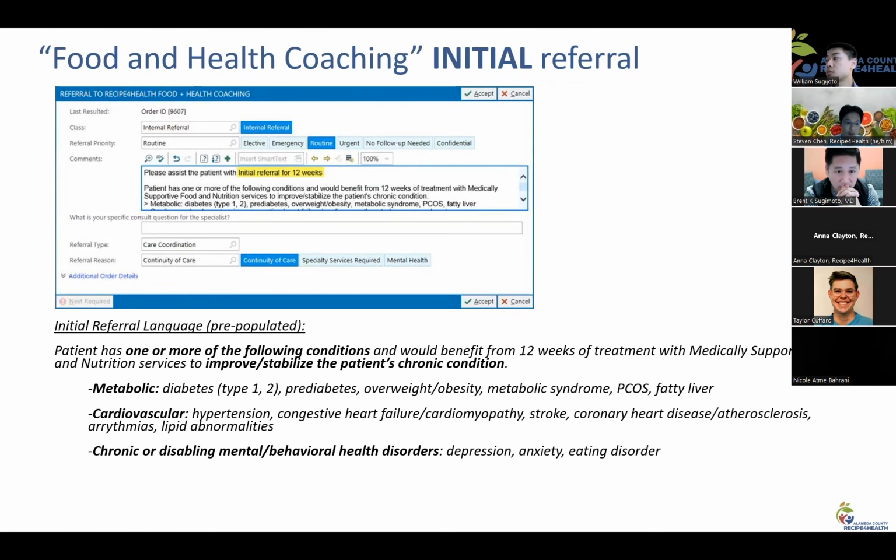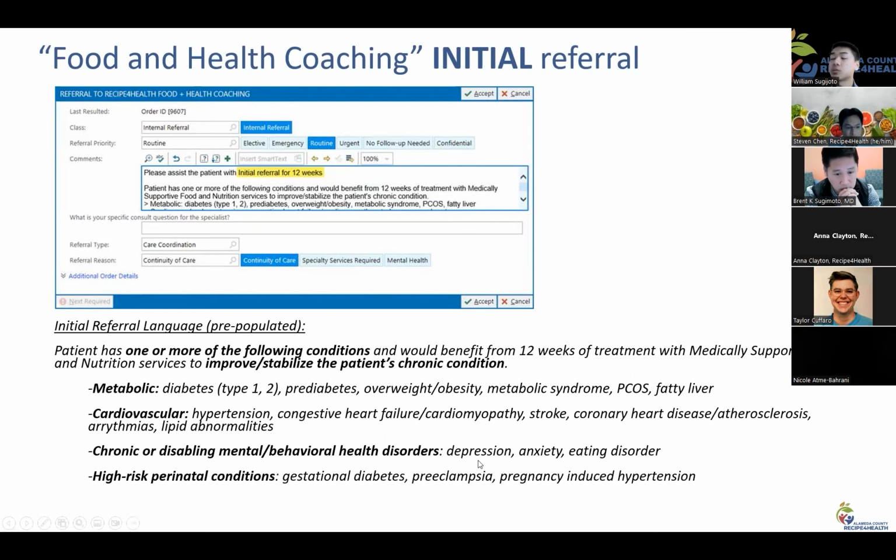And many folks wonder, what about mental health issues, depression, anxiety, eating disorders? I've treated patients who have had eating disorders as part of the group at your clinic, and it's been powerful for them, at least what they've shared with me. But certainly depression and anxiety, if there's a food-based component to it. Not everybody, but there may be, right? And then high-risk perinatal conditions, GDM, preeclampsia, pregnancy-induced hypertension.